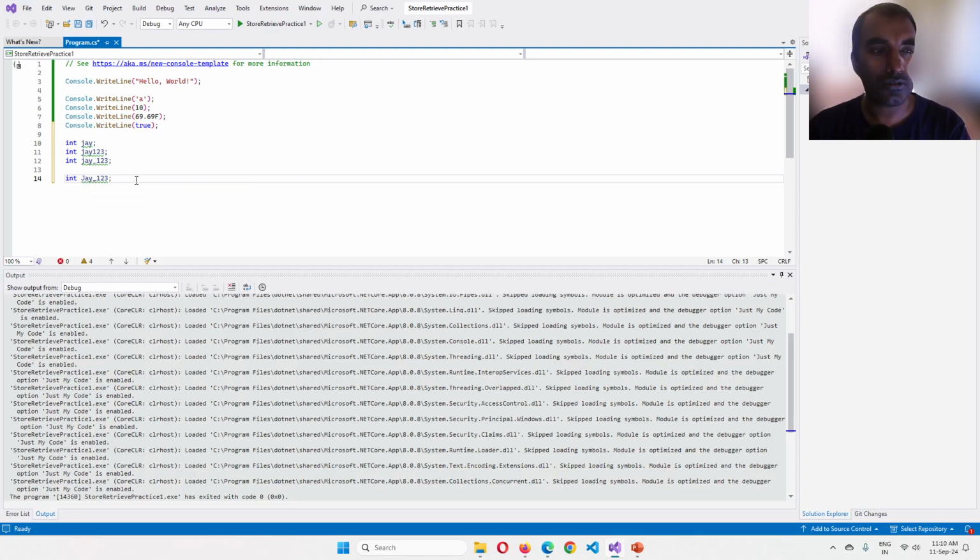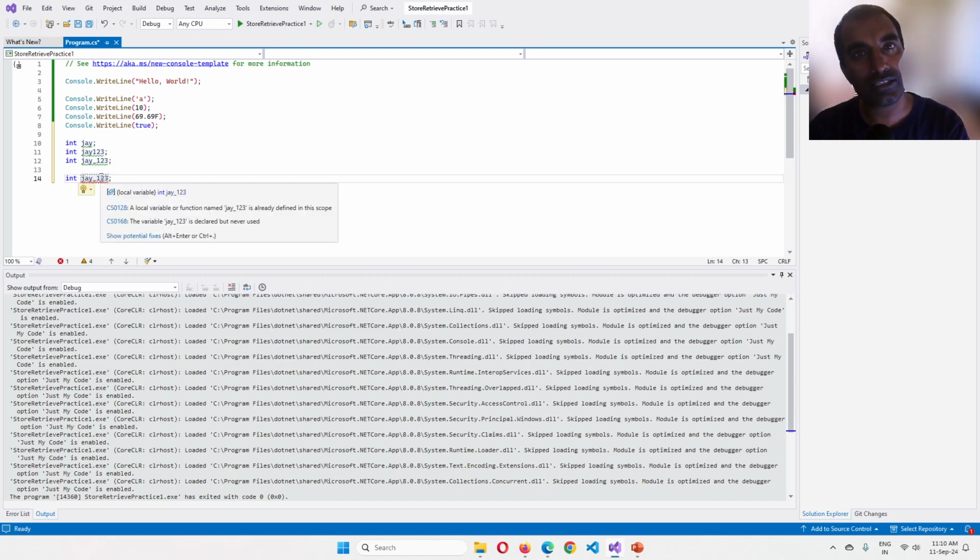If I try to do this and change that to int J underscore 123, I immediately get a red error, and you can see the error. That's another thing I like about these editors and Visual Studio. It clearly says a local variable. That's what I told you about the scope. Local variable or function named j underscore 123 is already defined in this scope, so you can't use the same name twice. The second one is a warning, so we can just ignore that.